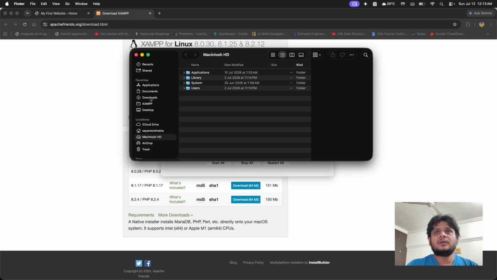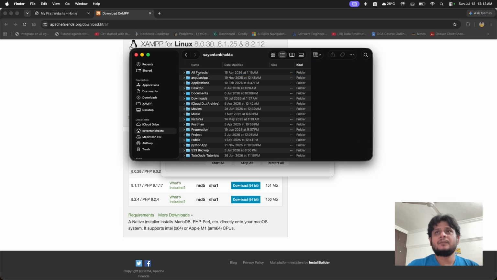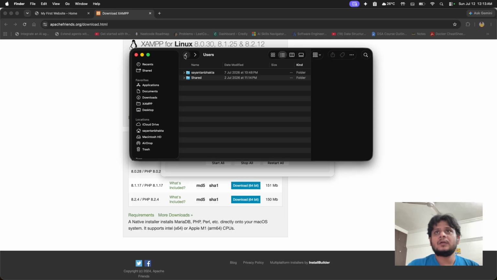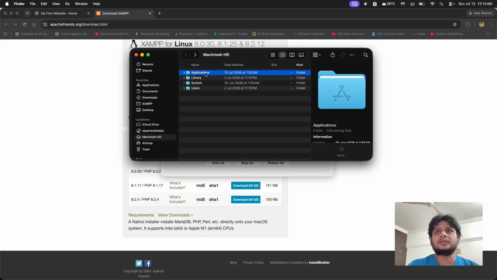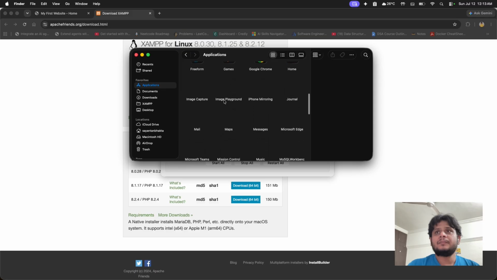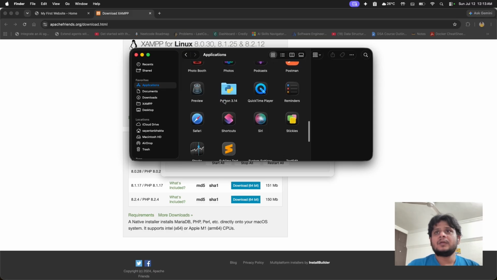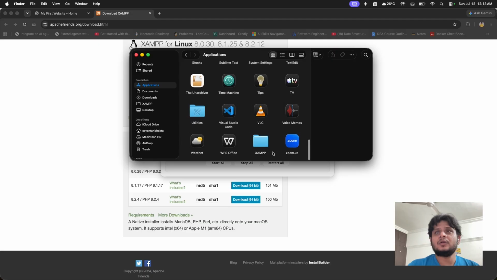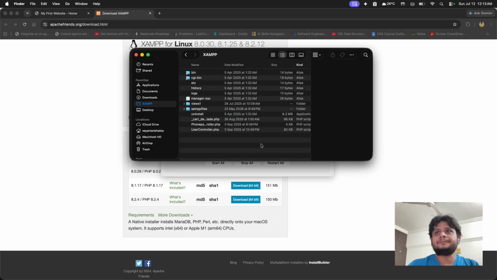It will install into that, for my scenario it is Macintosh HD, and this is for the user, this is for my name. Sorry, it will install into the Applications folder actually. It will install into the Applications and you will get to know that Python is already installed. Okay, so now open that XAMPP.